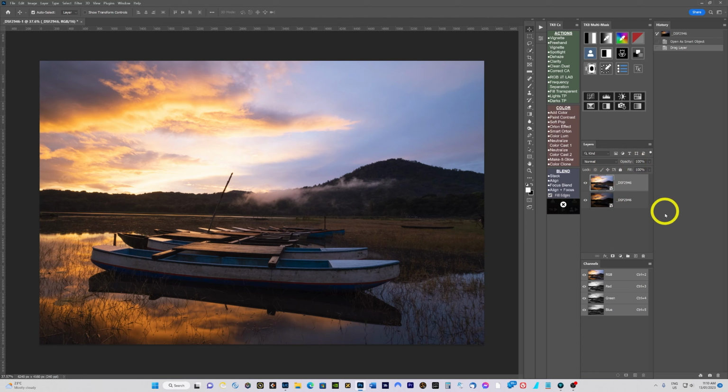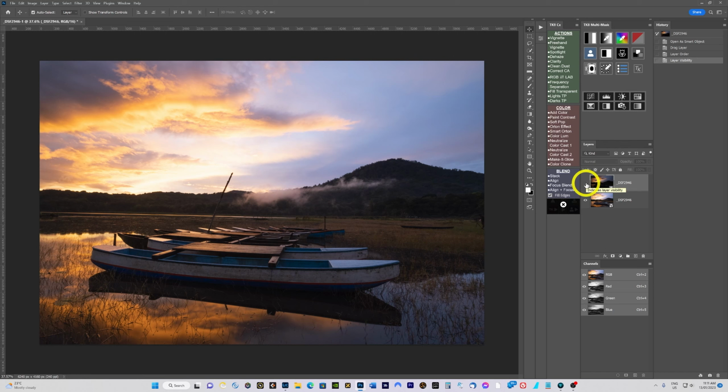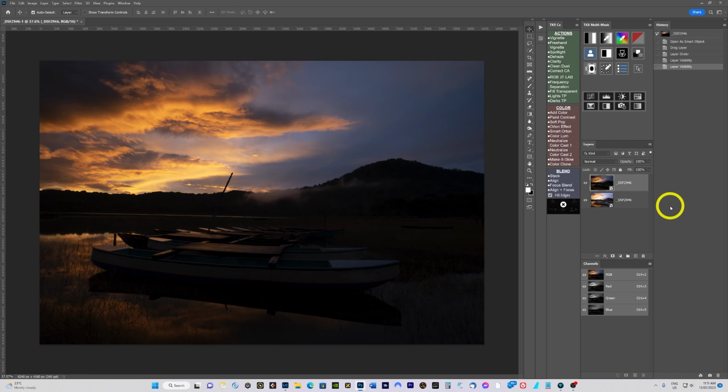Now I do like working from the dark on top. That's how my brain works. So one file, now we've got two files, one for the sky and one for the foreground. So what are we going to do? I need to put a mask on this top layer. I need to reveal what's underneath.